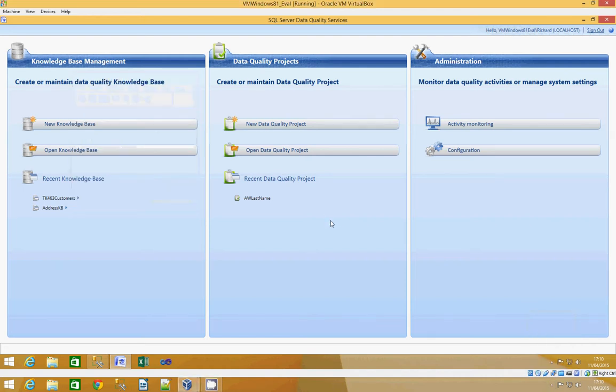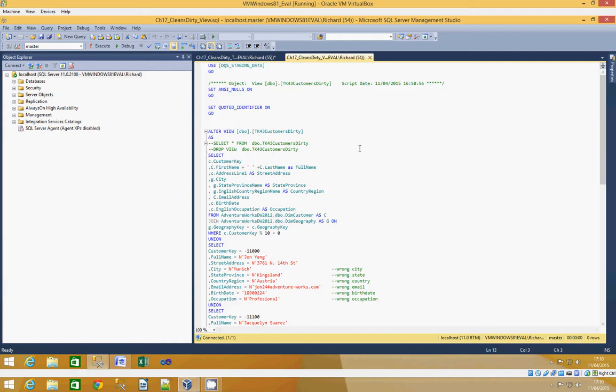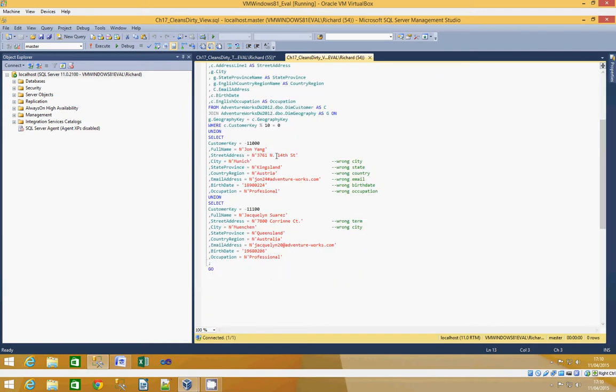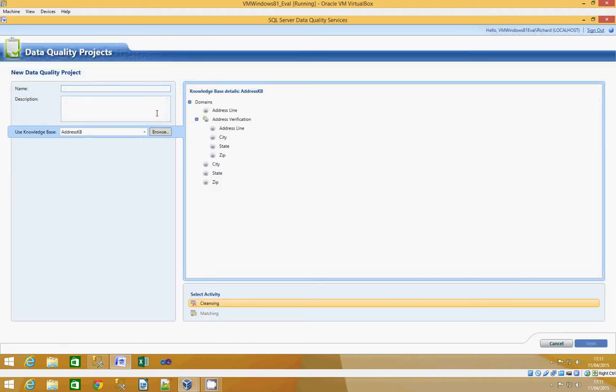Okay, we're going to cleanse some data with the data quality project, and we have created a dirty customers view with a union where we can see we've got some wrong domains here that we've added in manually, which we're going to put through the cleansing process. So we're going to create a new data quality project, and we're going to call it TK463 customers cleansing.